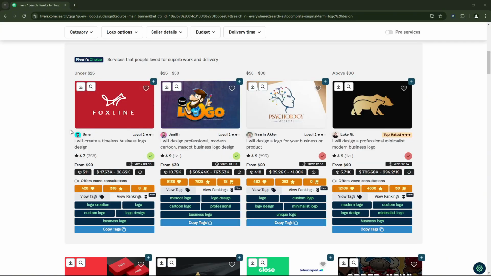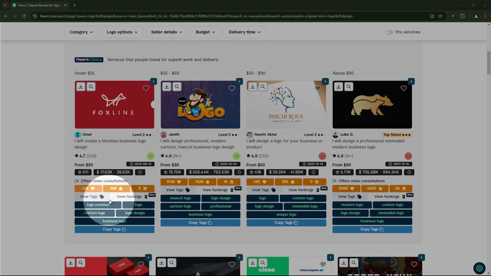Feature number 12, Gig Card Explorer. The Gig Card Explorer is a powerful feature packed with insightful tools to analyze gig performance and metadata. Each gig card comes with enhanced elements that provide detailed information for strategic analysis.